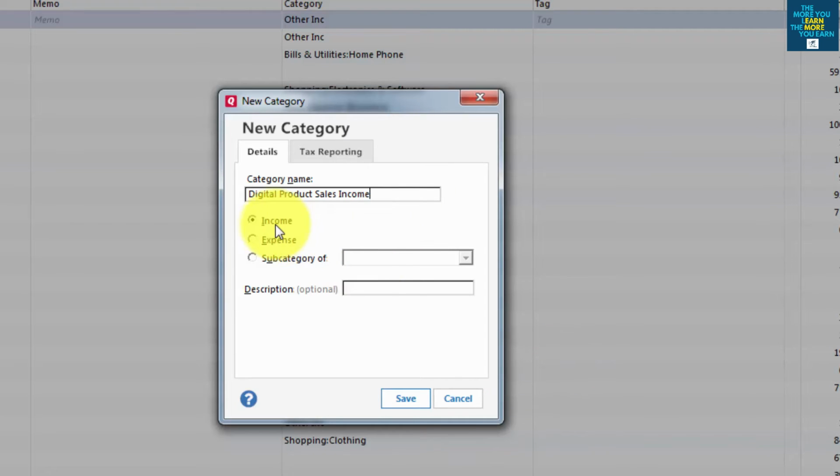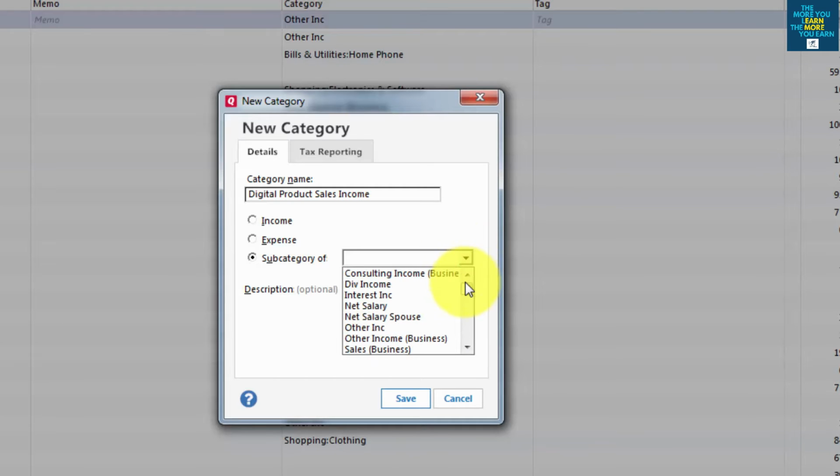You'll determine if it is an income or an expense, and then you'll also determine if it is a subcategory. So maybe perhaps you already have an income category or an expense category, and you'd like this new category to just be a subcategory of the one that's already there. If that's the case, you're going to click this button, and then you'll use the drop down arrow to find the subcategory.